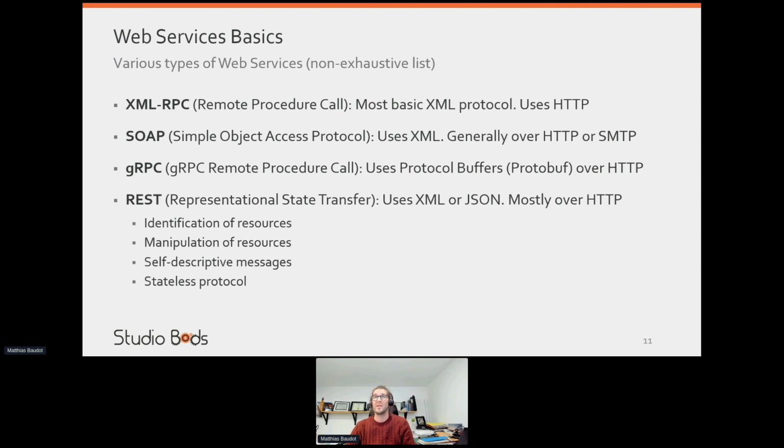Self-descriptive message means that the API is kind of self-documented by itself. When you get an error, you should have a description and a reason for the error. And it is intended to be a stateless protocol, which means that when you're making a request to a web service, the web service should not know what you've done before. Each request should have everything needed for that request to be processed. So web services that adhere to these four constraints are called RESTful APIs.